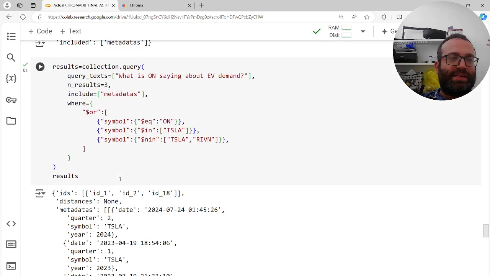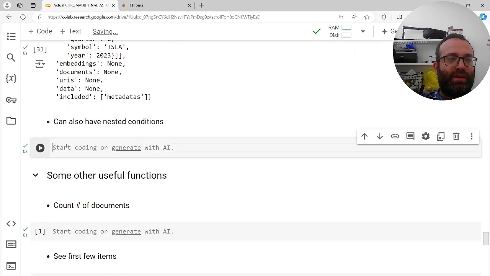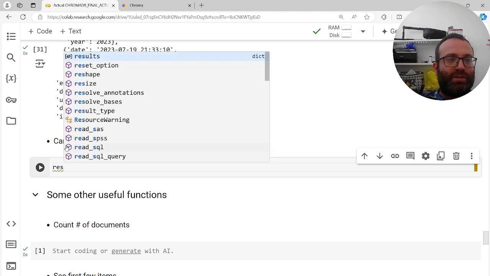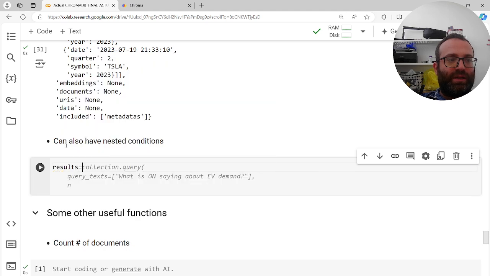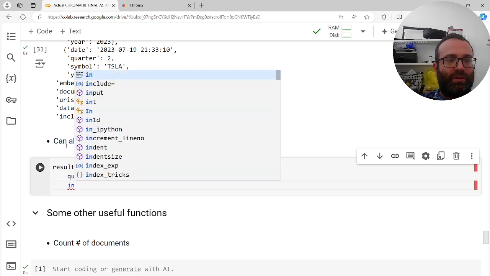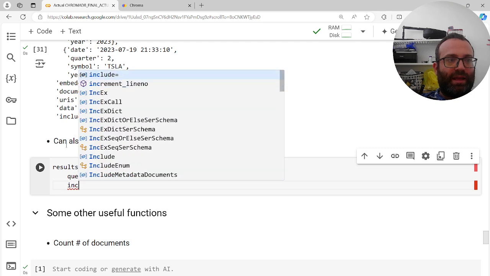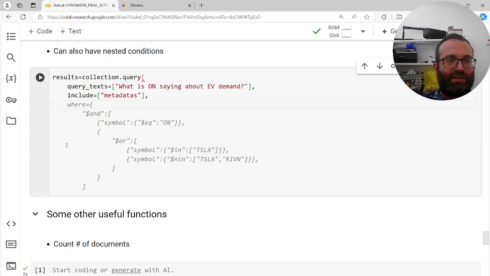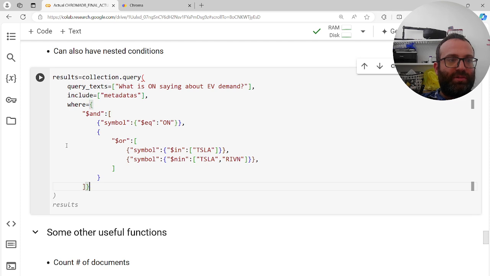You can also have nested conditions if one conjunction is not enough. So let's see if the AI will automatically write a query for me like this. So I'll do results equals collection.query, and then I'll do include. The AI is not as good this time. Metadatas, and then I'll do where. Okay, so this is a conjunction example, and I guess it didn't finish it for me.